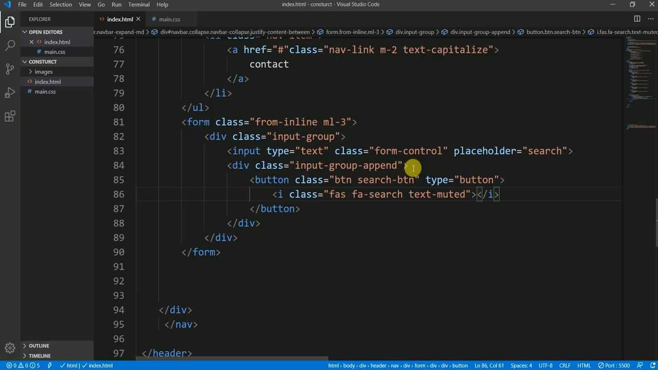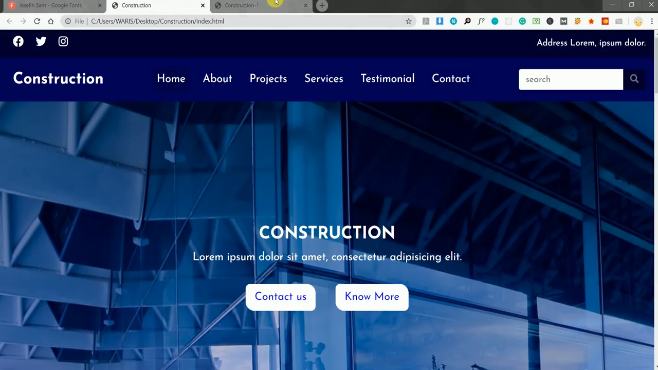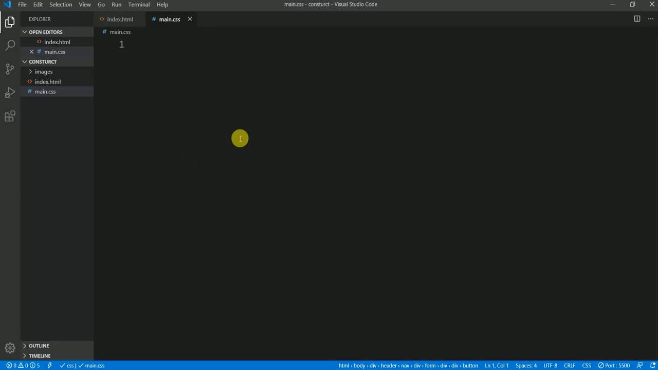Okay. For this, now let's move on to the main.css. Here, let me show you what we have done so far. We have our search bar and that append, this search icon, and all the elements we have done there. We have that. Now we have to design it, style it, and for that we have to use the main.css.